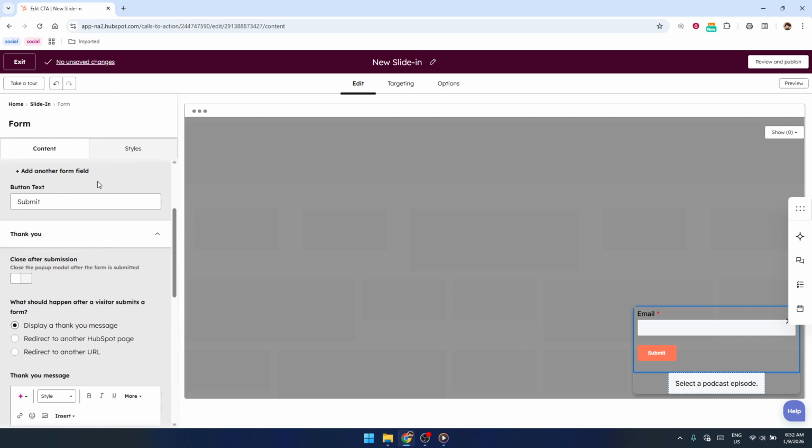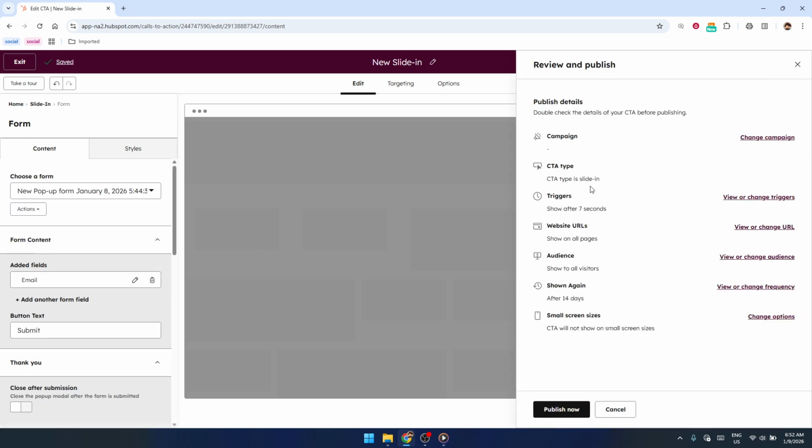When everything looks good, click Review and Publish. HubSpot will show you a final summary so you can confirm your settings. If you're happy with how it looks and behaves, click Publish now. Your pop-up form is now live and ready to start capturing leads.